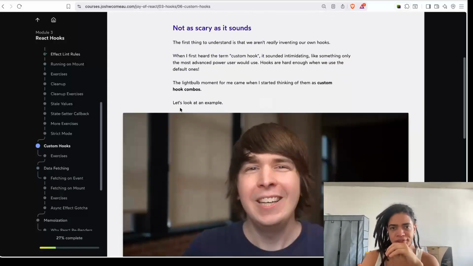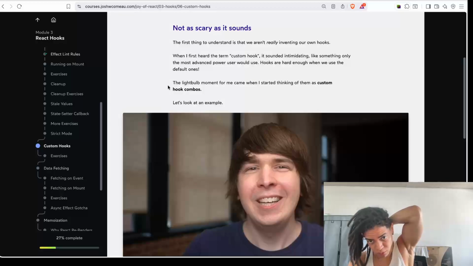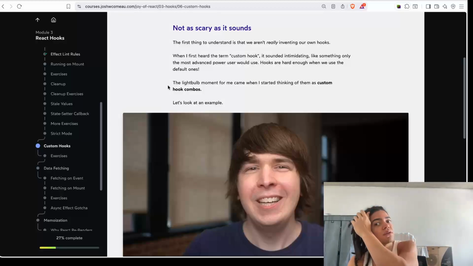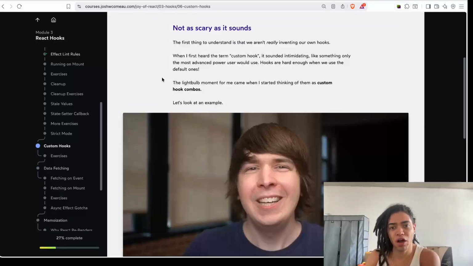Not as scary as it sounds. The first thing to understand is that we aren't really inventing our own hooks. When I first heard the term custom hooks, it sounded intimidating, like something only the most advanced power users will use. Hooks are hard enough when we use the default ones. The light bulb moment for me came when I started thinking of them as custom hook combos.